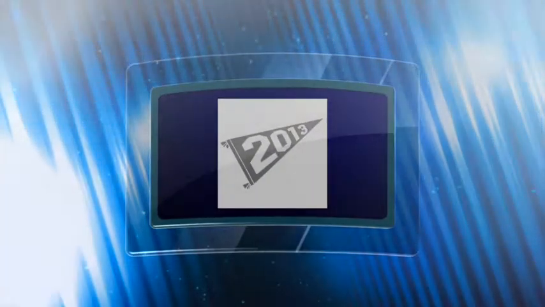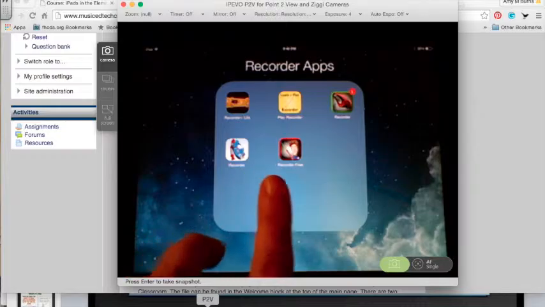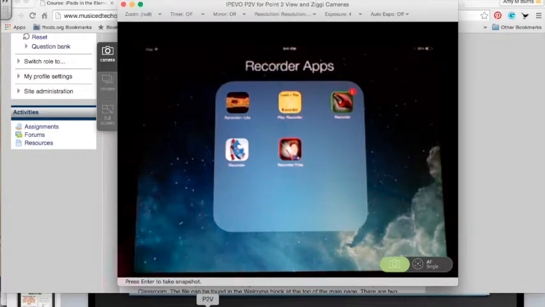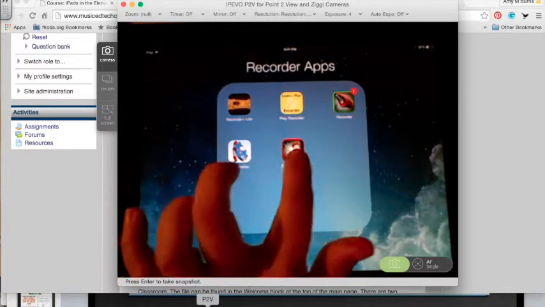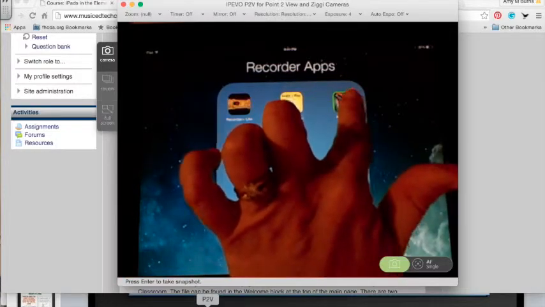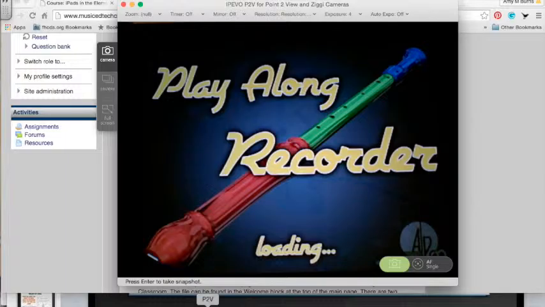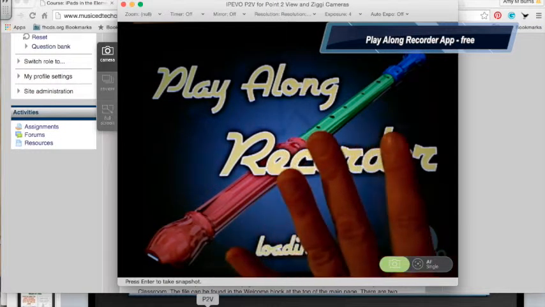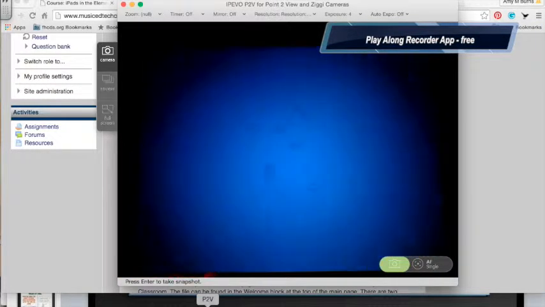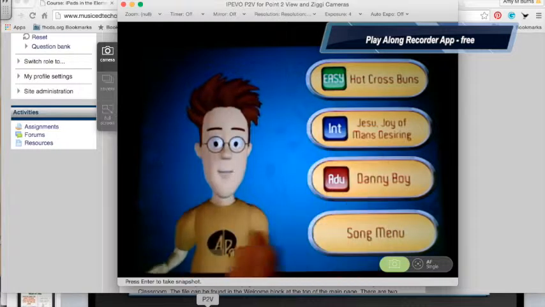As an app, it's not available now. They're trying to fix the app. But the other ones are Mr. Noteworthy's Recorder Free or Recorder. This one's free here, and I've had the students use this one, Play Along Recorder. It's the same thing as the Recorder Free one, because this is Mr. Noteworthy.